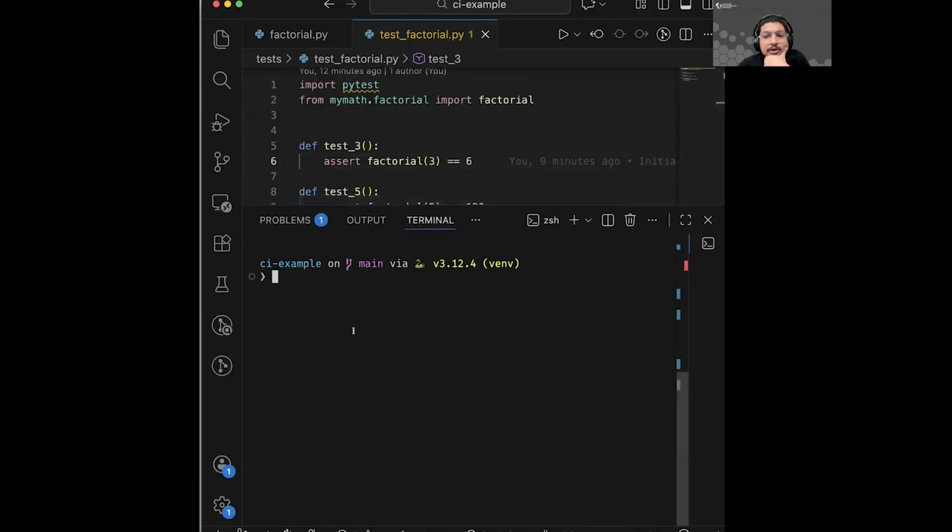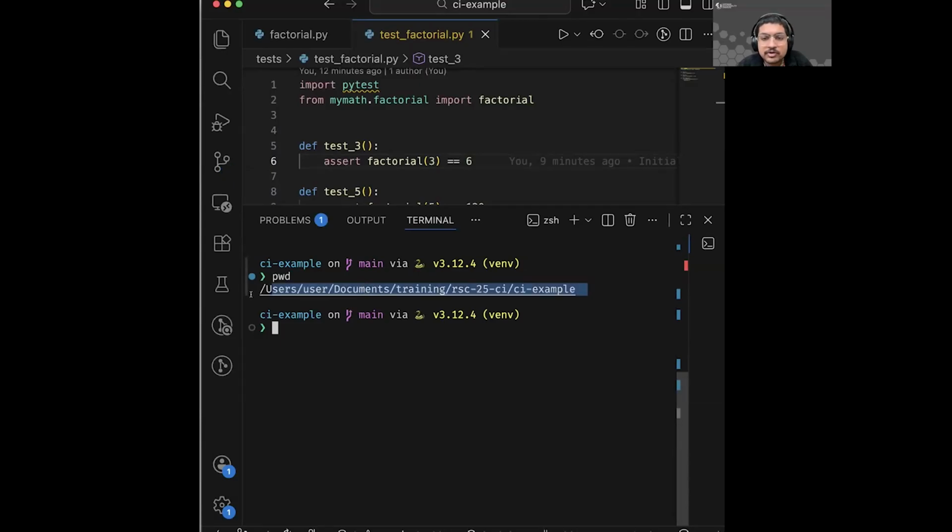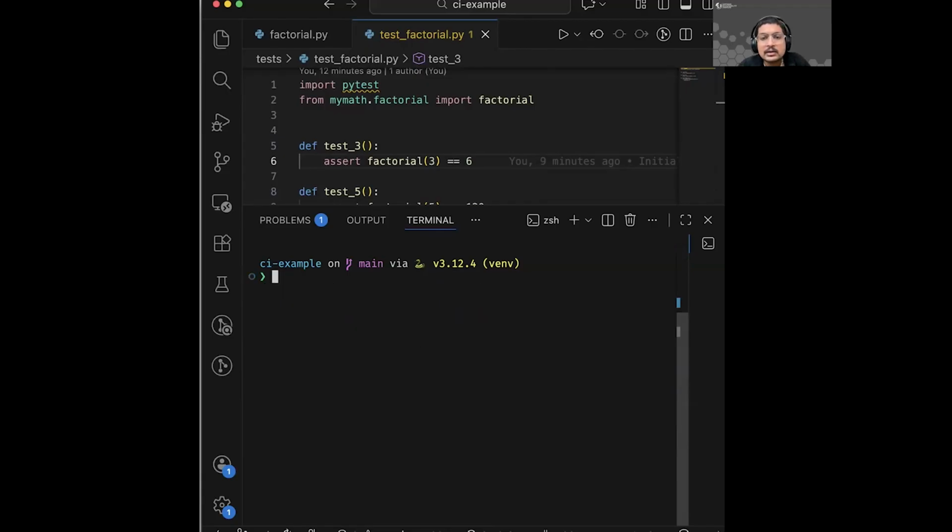But basically what we did was we went to our VS Code and went to the same directory where we opened the directory where we cloned our repository. So from your own username. So if I do a pwd, it shows me which directory I'm in. Print working directory will give me the CI example directory. This is where I want to be. And then what we did was to basically run PyTest.